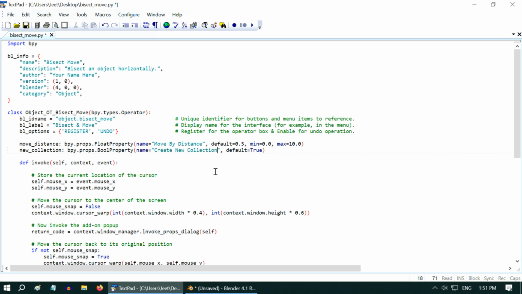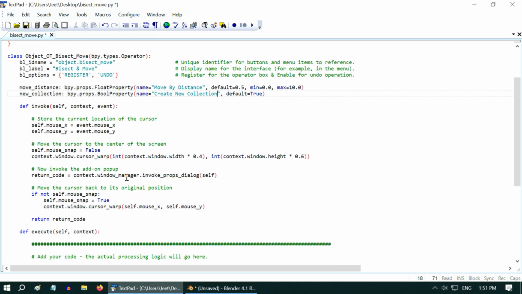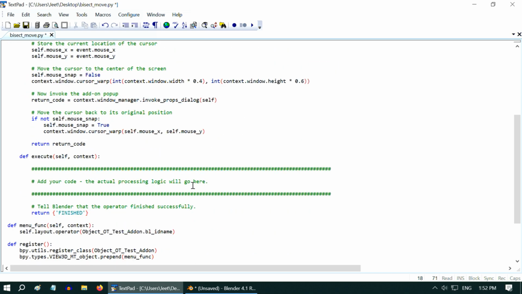Once this is done, we have the invoke method of this operator, but it does not really need any change. First it stores the current mouse position, then it moves the mouse somewhere near the center of the screen, but momentarily. Then this code will display the add-on at the mouse location, and finally it moves the mouse back to its original position, so this entire code remains the same, only sometimes you may need to just change these two numbers. They define the location of the screen where the add-on will display, otherwise you don't need to touch this code at all. Then we have the execute method where we need to add our logic, but we'll discuss this in the second part.